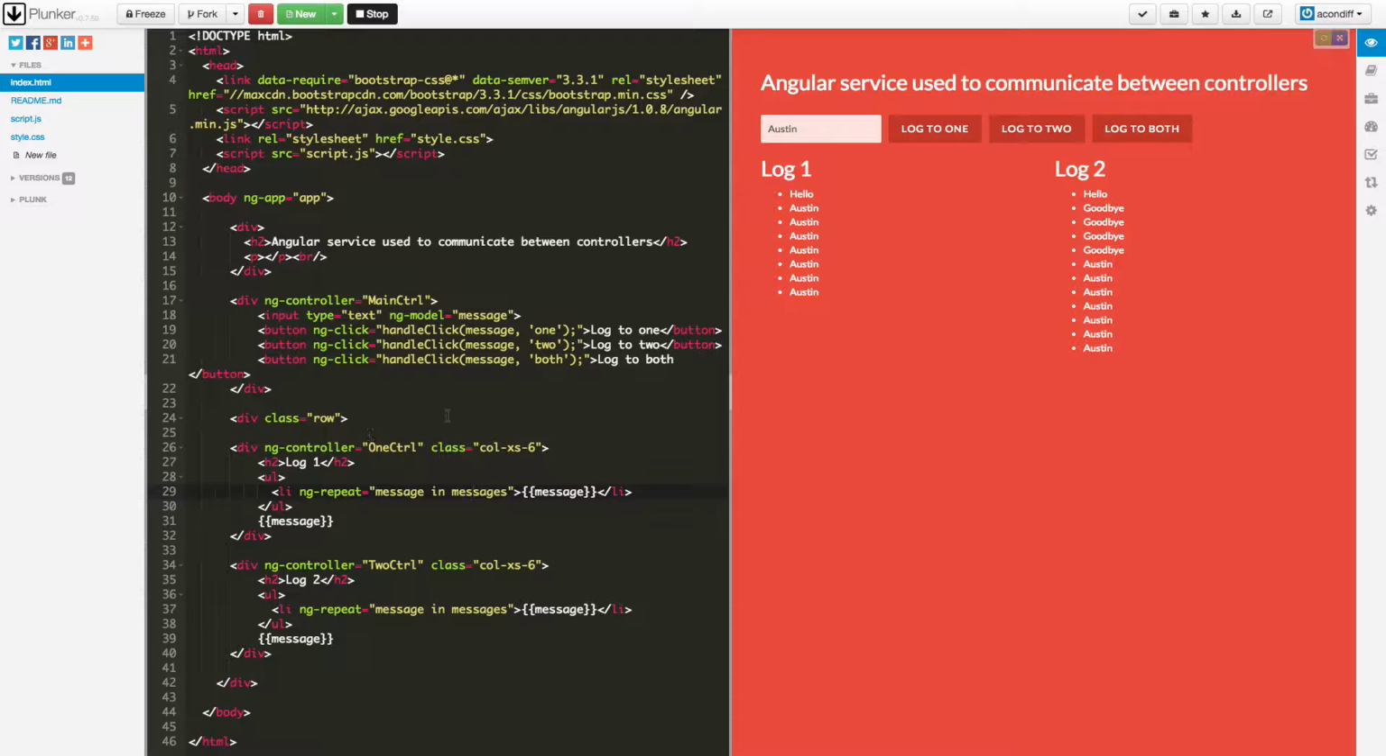And anyway, I'll let you look at that. I'm not going to spend too much time explaining it, but the point I wanted to get at is that services allow you to communicate between controllers if these controllers are secluded to themselves. They can share variables and that. So.